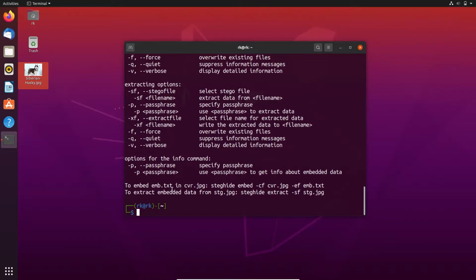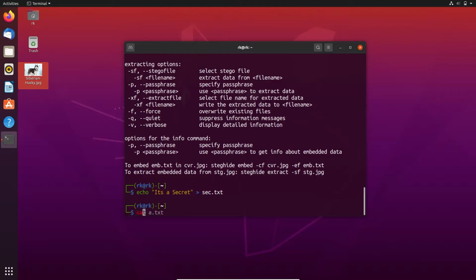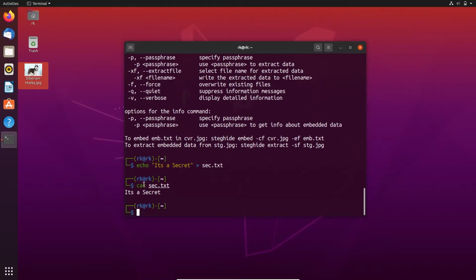Let's create a new text file. Echo "it's a secret". The new file is secret.txt. Cat, yes. Let's clear our screen.